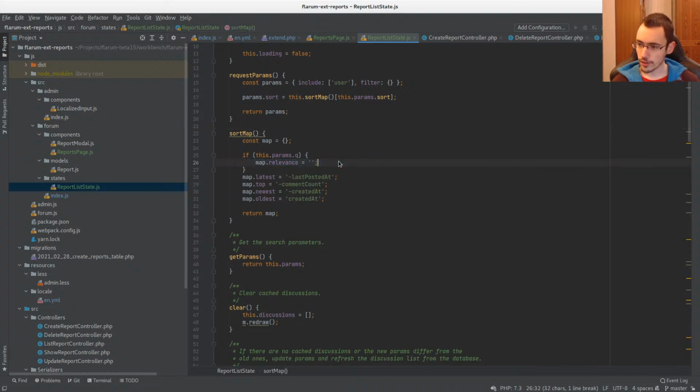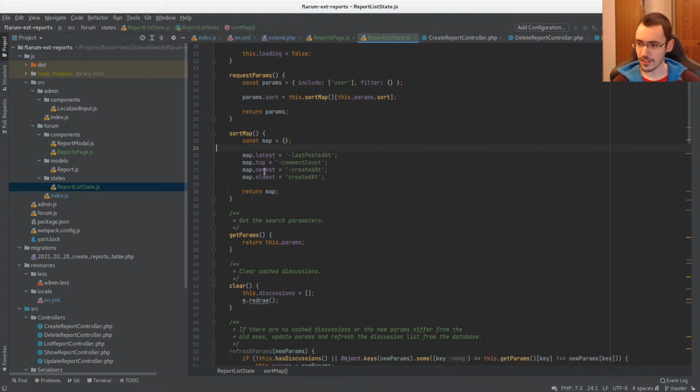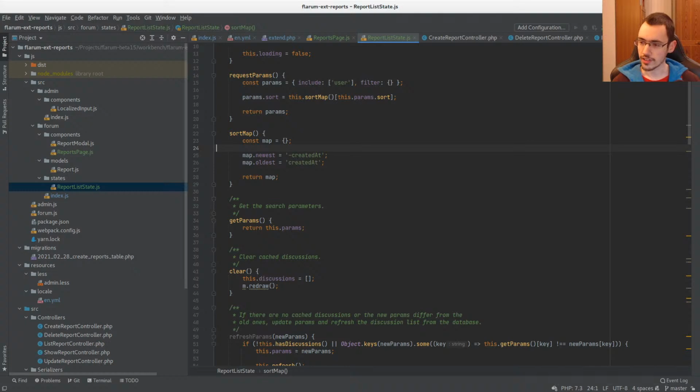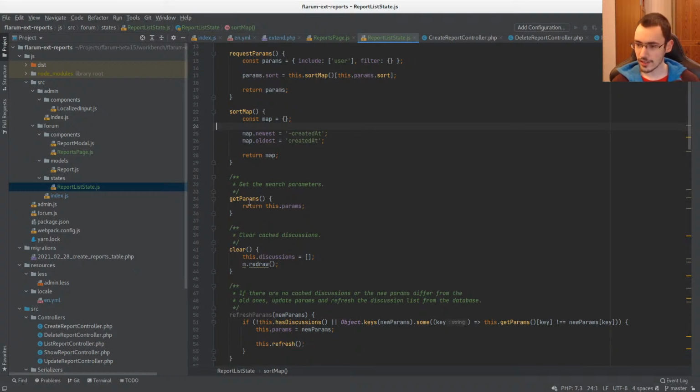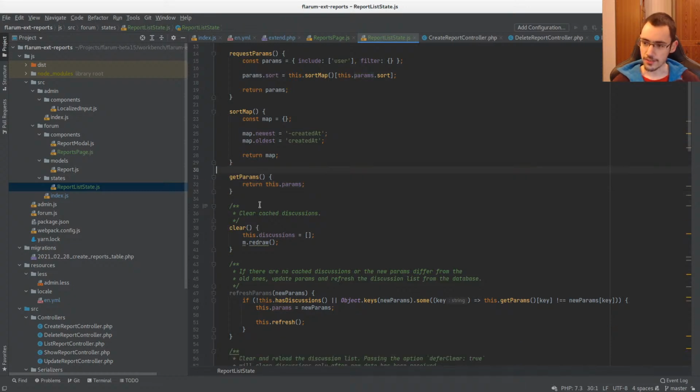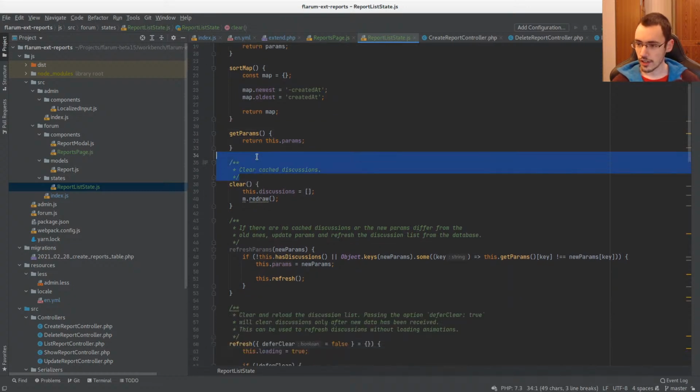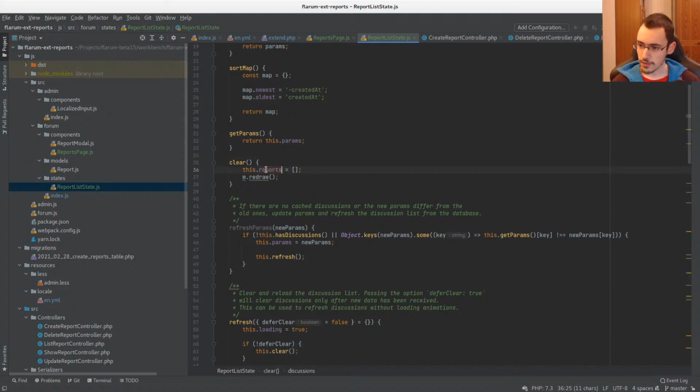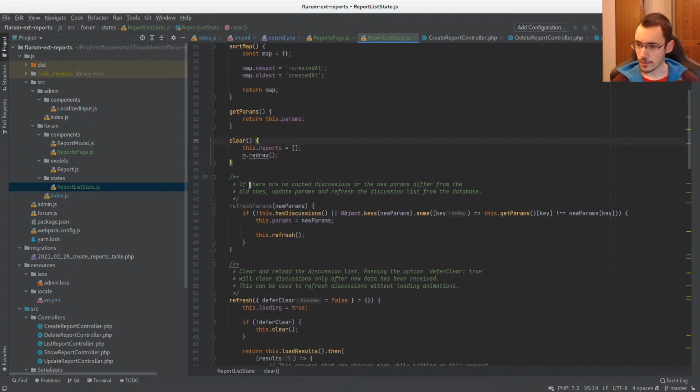Then we have sort. So sort, we will keep it as well. However, not all of these will exist, so there will be no relevance sorting. There will just be, for now, those two actually, newest and oldest. So we will just keep that. This, I guess we will keep it like that because that's how Flarum does it. Clear, we will keep it, we just rename the variable like we did above.